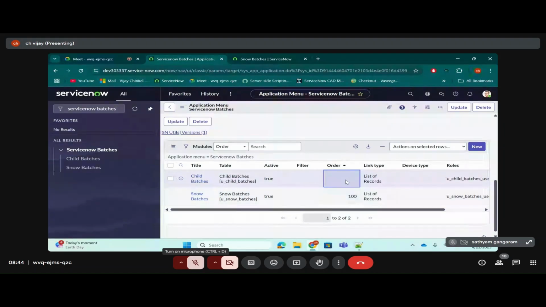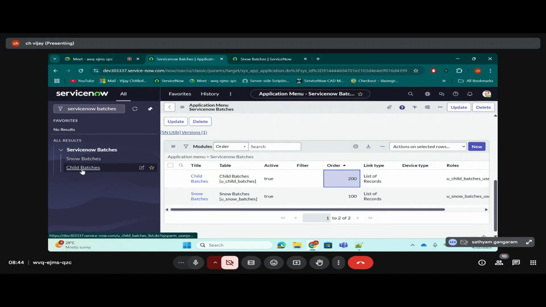You can give 100, 200. You can also give 10, 20. Now, if you pay attention here, snow batches will go above. See, snow batches went above and child batches came below. Clear?